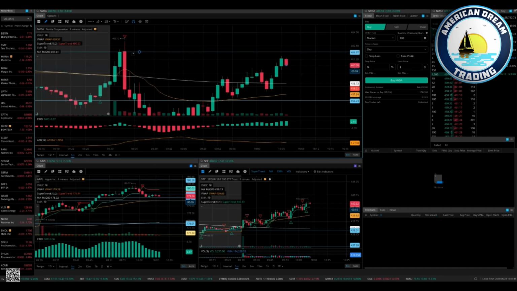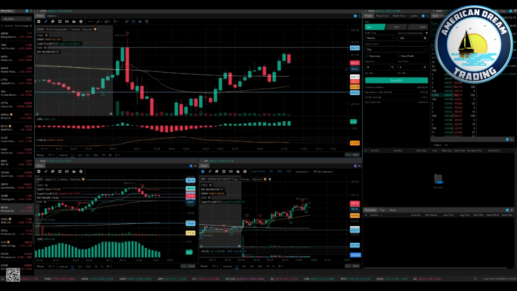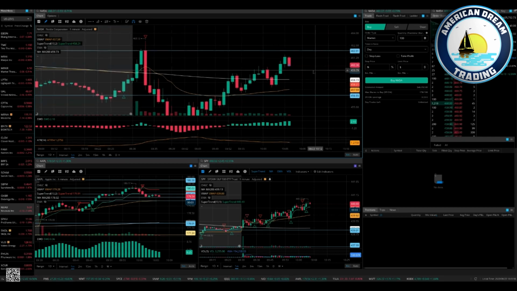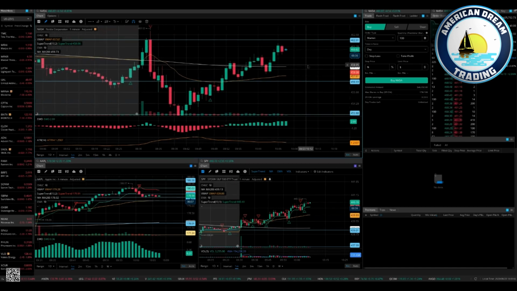NVIDIA's up here on this double top. I'm going to move this up slightly. NVIDIA has to break 462 for the next leg up. Otherwise, you're going to get a pullback on 462. Does everybody see it? That's your typical double top pullback if it can't make the move.